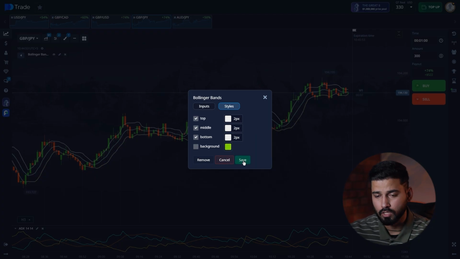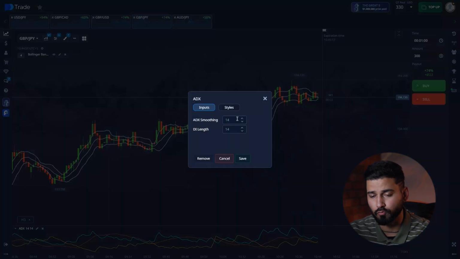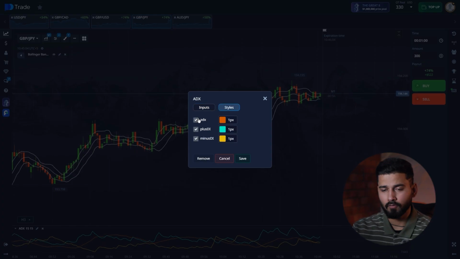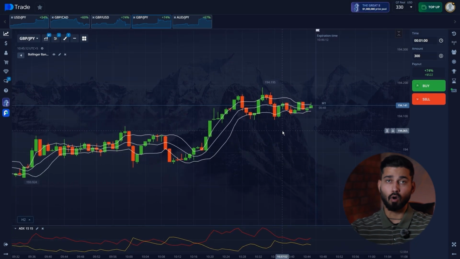Okay, now let's tweak the ADX. Here we will change both parameters to 15 and remove the ADX line itself. We only need the DI lines. I will make the DI lines red so they contrast better with the yellow one. Alright, now we are all set.